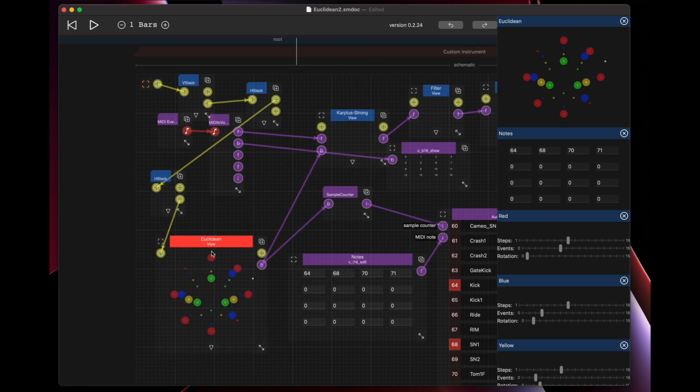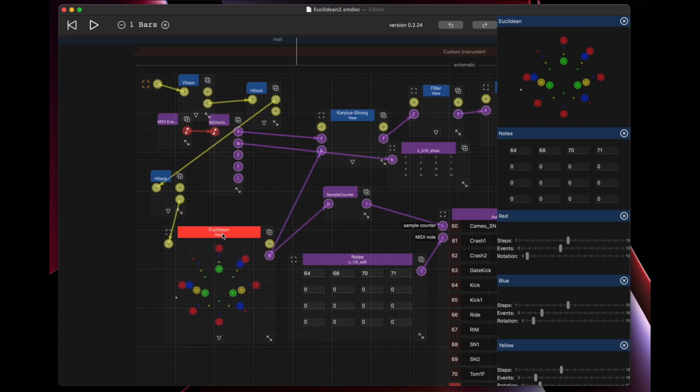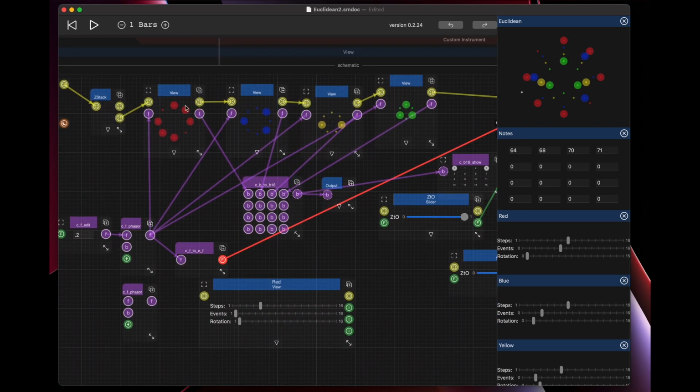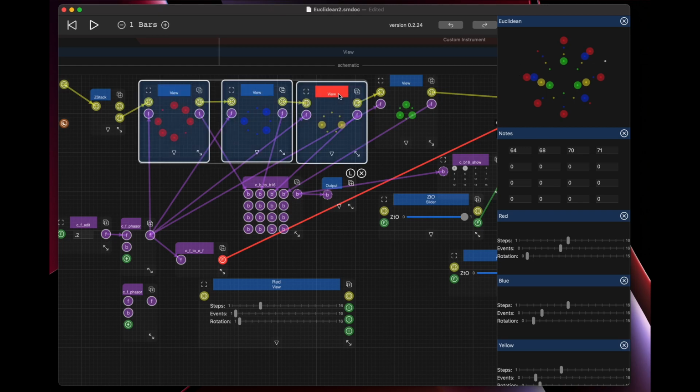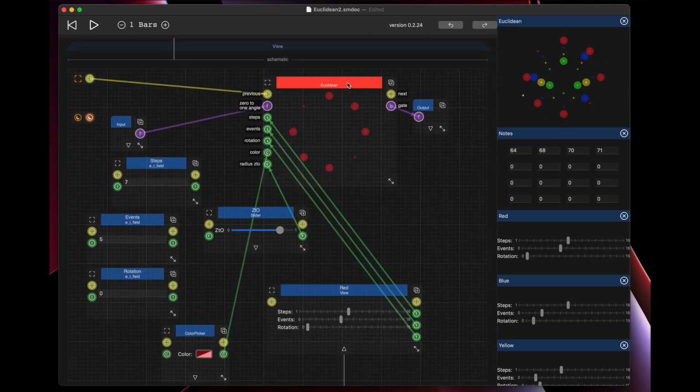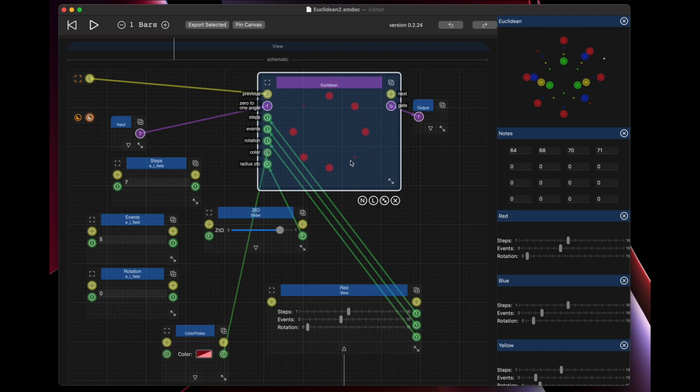So the Euclidean component is here. This is a module which I will make available with the app as well, or I might improve it a bit and then make it available. So when you go inside this module, it goes quite low level. So this is your red, your blue, your yellow and your green polyrhythms, or Euclidean rhythms.